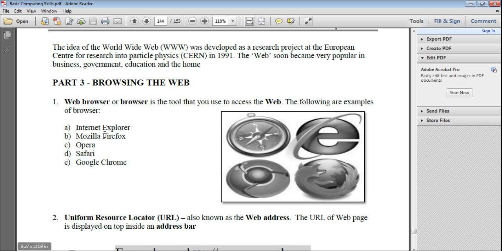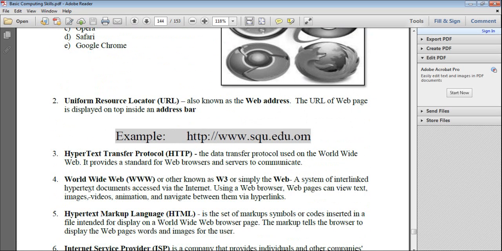The following are examples of browsers: Internet Explorer, Mozilla Firefox, Opera, Safari, Google Chrome. You can use any one of them in order to access a web page or a website. While accessing a web page or a website, you will face multiple concepts and you have to know about them. For example, Uniform Resource Locator, URL. Sometimes we also call it a web address. The URL of a web address is displayed at the top inside the address bar.